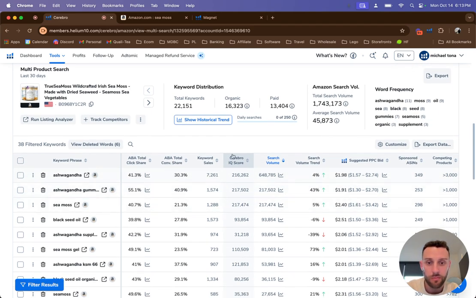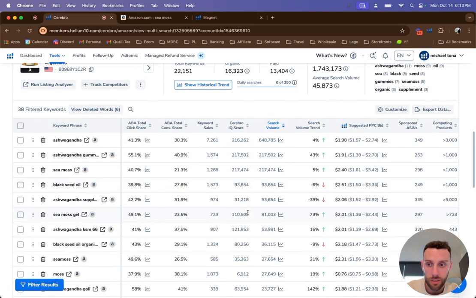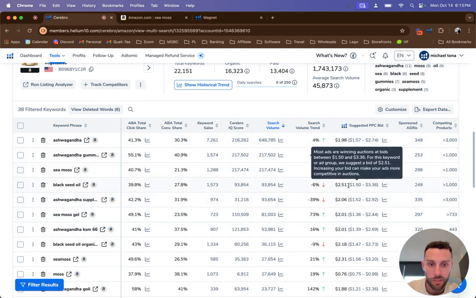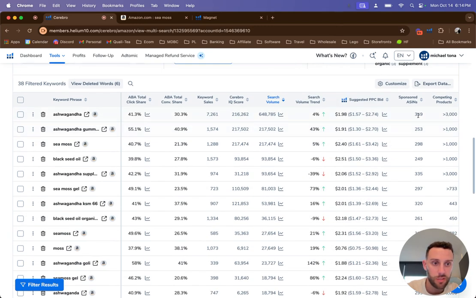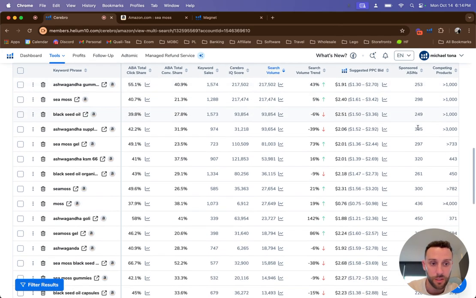So perfect right here. IQ score is really good. People are searching for it. Gummies are good. CMOS is good. Black seed oil, so much other stuff that's good. But let's look at the PPC. A little expensive for black seed oil right now. For these 2, it's not terrible. You can see how many ASINs are on it. Ashwagandha gummies is pretty low, but I'm sure that's going to go up.